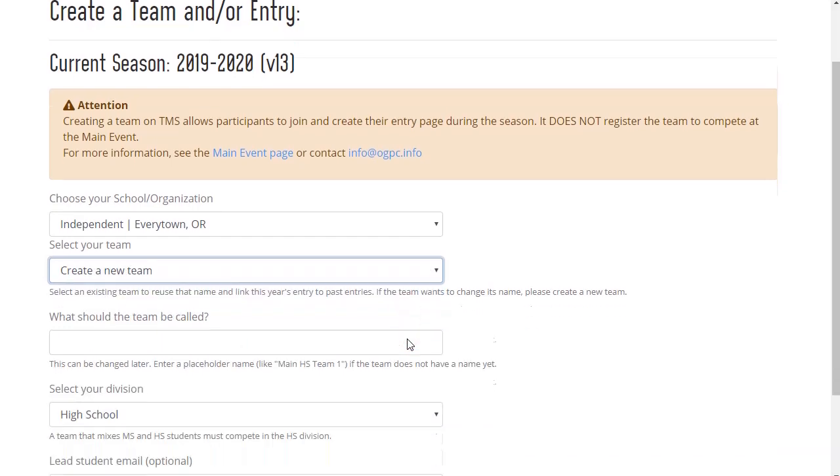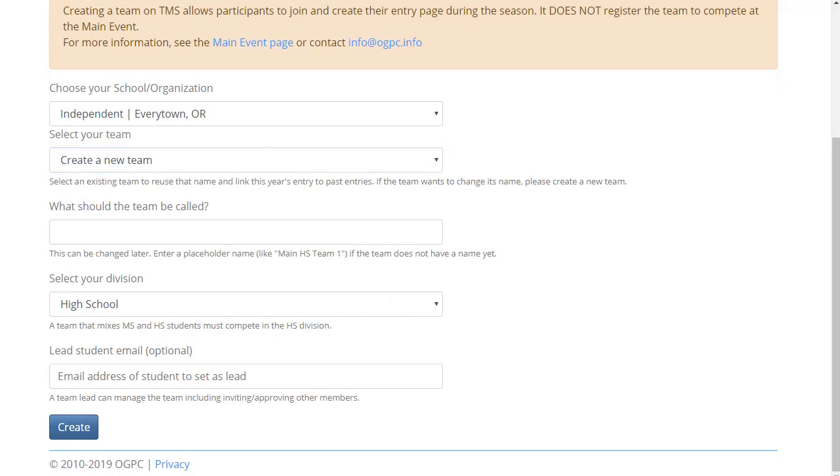So, if you're representing a new organization or want to create a brand new team name, you need to choose Create a New Team. If you are making a new team and the team hasn't decided on a name yet, don't be afraid to just use some placeholder. They'll be able to change this name later. Make sure to choose the right division, and optionally, you can provide an email address of a student to invite as the student lead. A student lead will be able to add and remove other team members, meaning that you don't have to worry about setting up the roster.